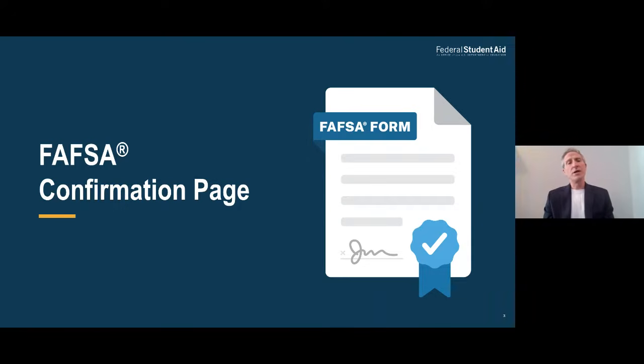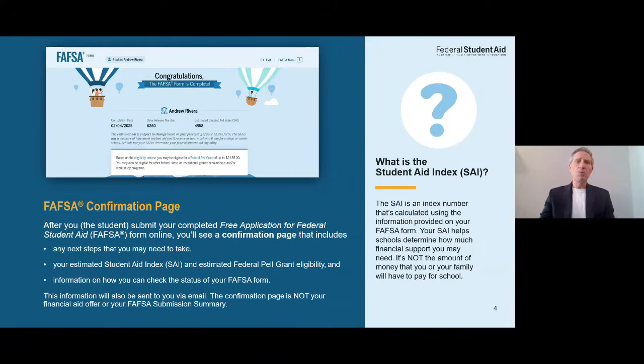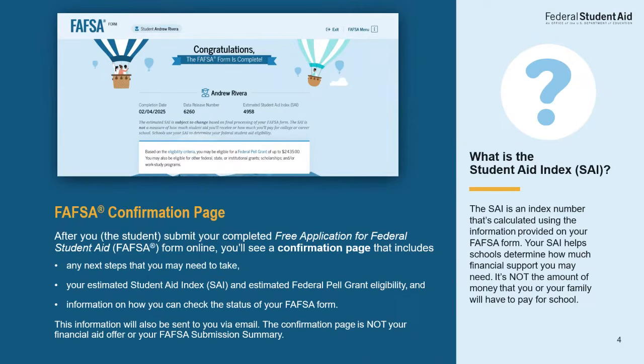Now, I mentioned we will touch base on the FAFSA confirmation page. What is that, and why is it important to you as you continue your financial aid journey? Well, it's important to note that the FAFSA confirmation page will appear to you immediately after you, the student, submit your completed Free Application for Federal Student Aid, otherwise known as the FAFSA form, online. You can see here on the slide an actual example of a screenshot of the confirmation page.